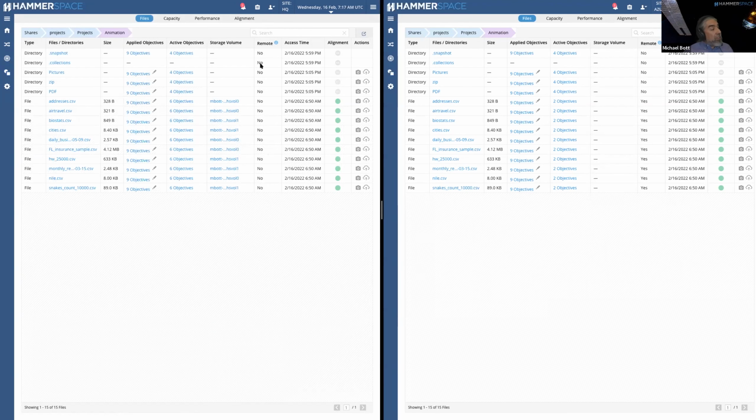Okay, so I want to point something out here. This data is all in headquarters right now. You can see the remote column, it all says no. Whereas on the right side, the remote column, now the directories are not remote, directories are just metadata, right? So those are everywhere. But you can see the actual data, remote is yes.